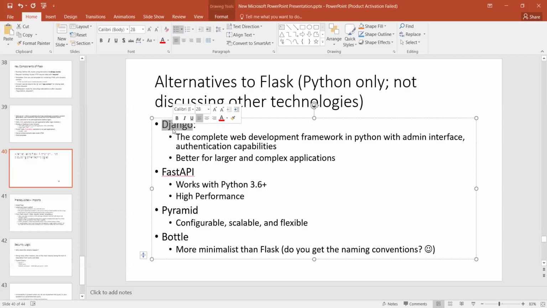So the popular one will be Django. Django is not a minimalist framework like Flask. It is like the complete package. It will give you an interface for administrative purposes. It will give you inbuilt authentication capabilities. And it is very well suited for larger and more complex applications, right? So if you're developing a very large scale application, which requires all possible functionalities for web applications, then Django is the way to go about it, right?